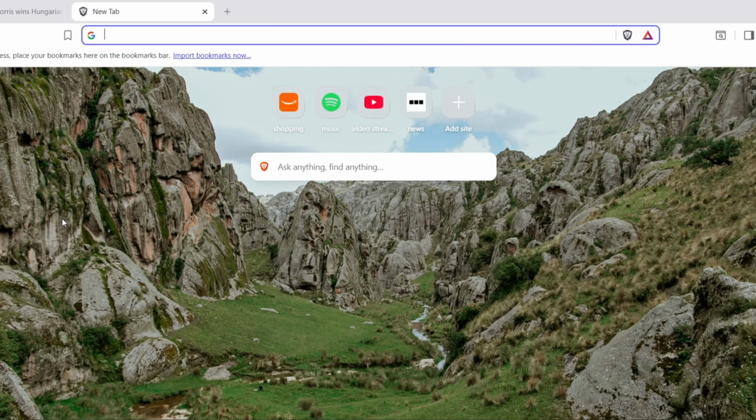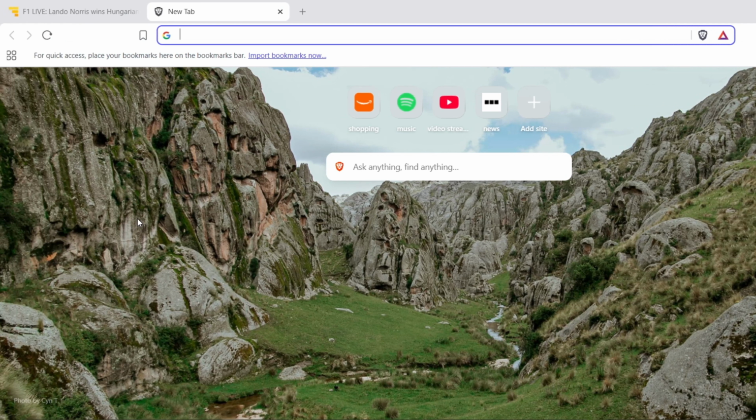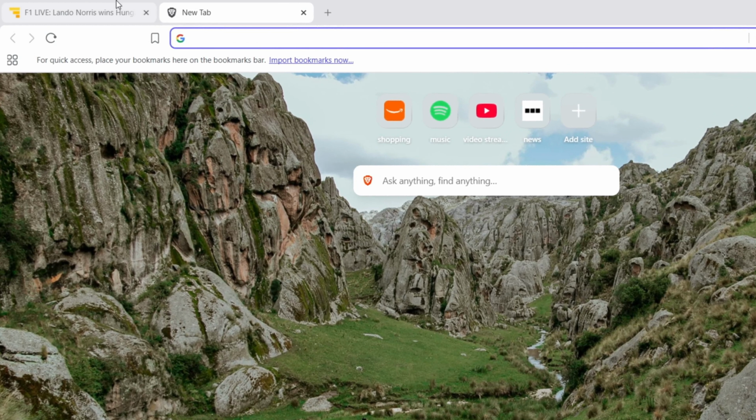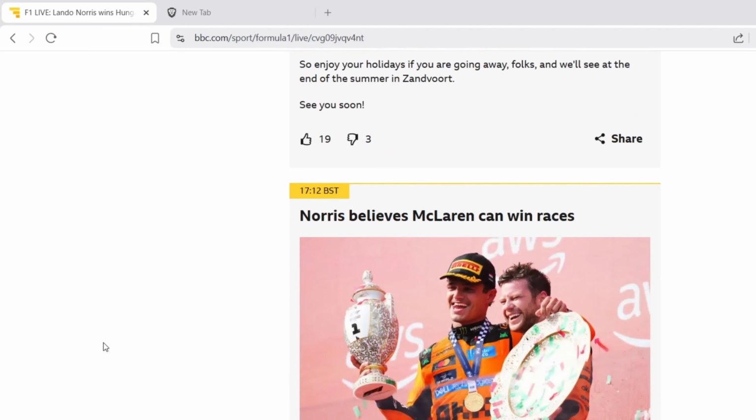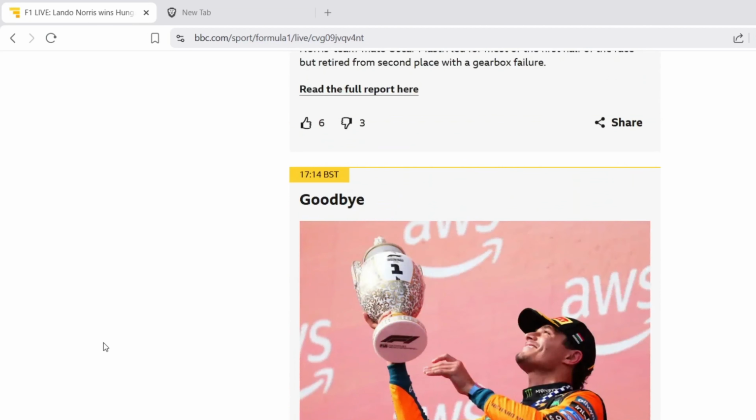In this video, I'm going to teach you how to bookmark a tab here in Brave Browser. So for example, you are browsing this article and you want to save it for later to read, like if you don't have time for now.